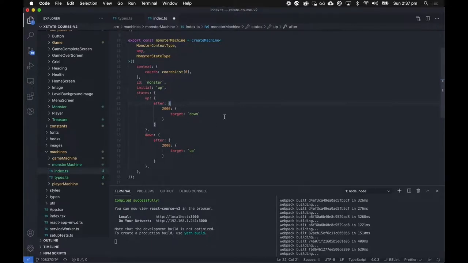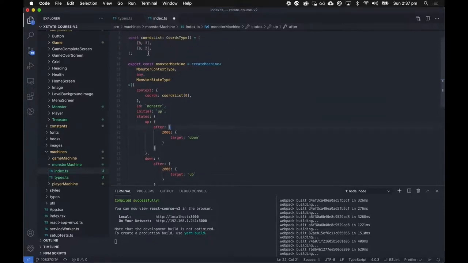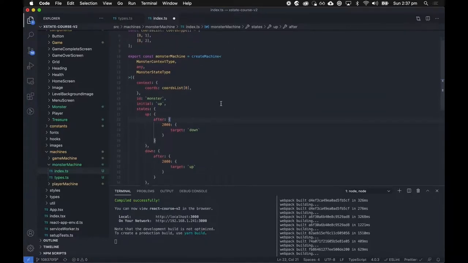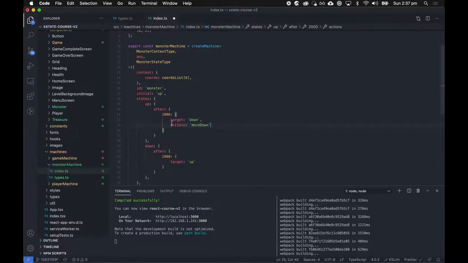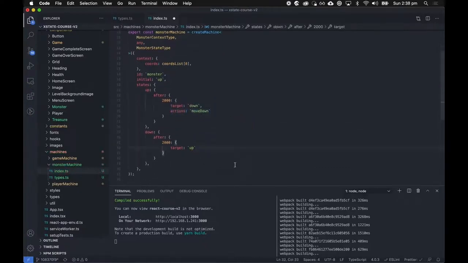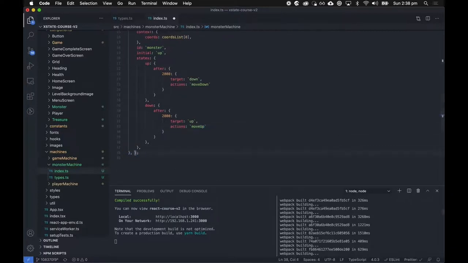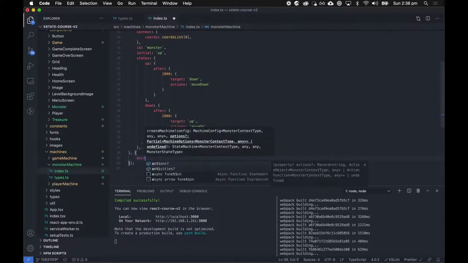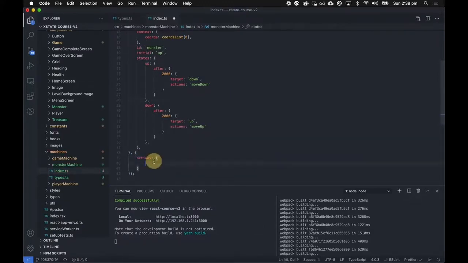So when we're in the up and the down state, we need to change these coords to the up coords or the down coords. So I'm just going to add an action here. So when we change to the down state, I also want to call this move down action. And similar here, when we change to the up state, I want to call a move up action. So we'll make our machine options object instead of actions. And let's do the move down one first.